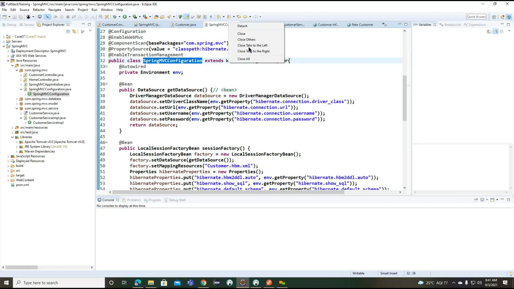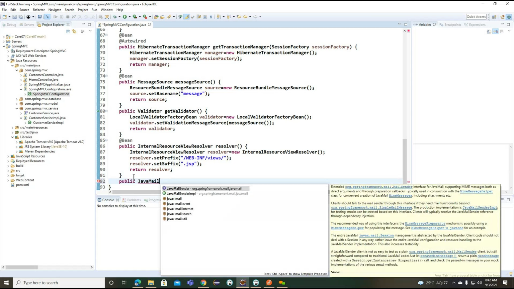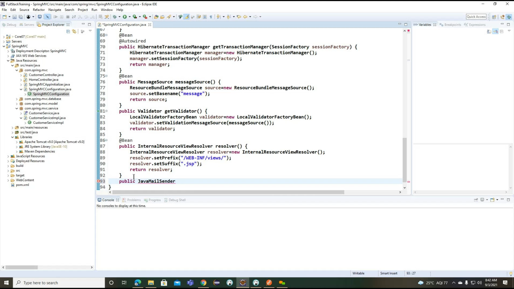First we'll go for the configuration class. Here, public Java mail sender, and internally Java mail sender IMPL.